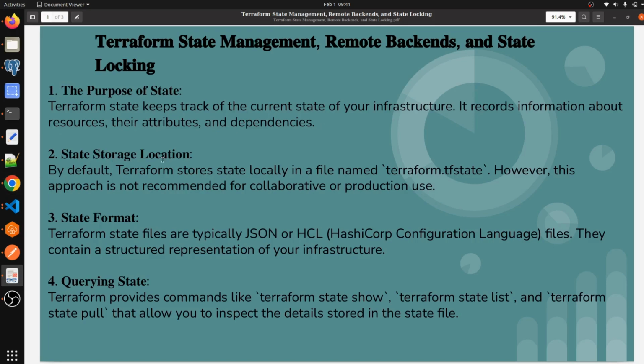So state storage location. By default, Terraform stores state locally in a file named terraform.tfstate. However, this approach is not recommended for collaborative or production use, okay. So whenever you are creating resources for any project or any client or for a real-time environment, you don't have to store your Terraform state file locally. You always have to set up a remote backend to store your state file, okay.